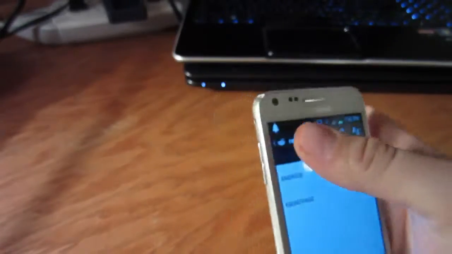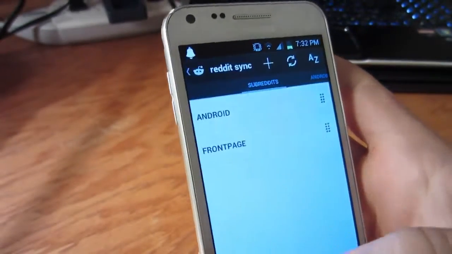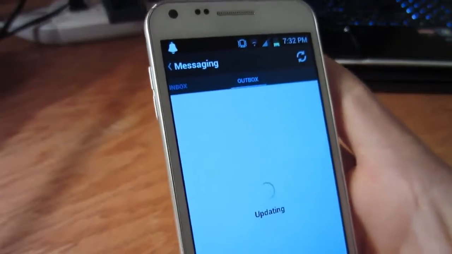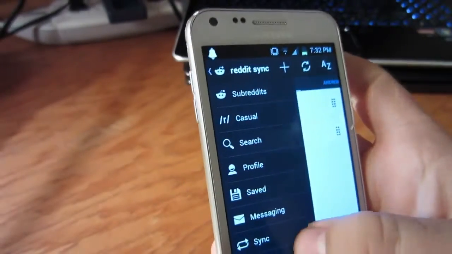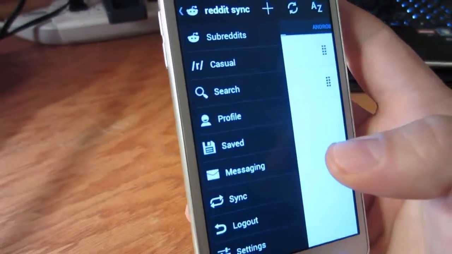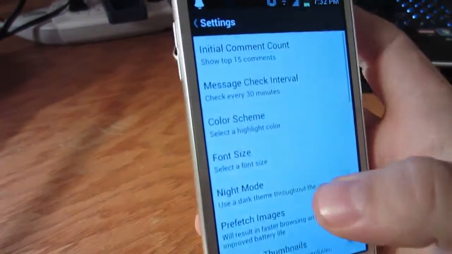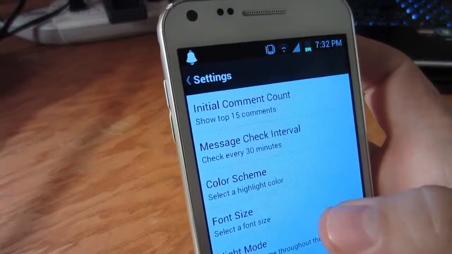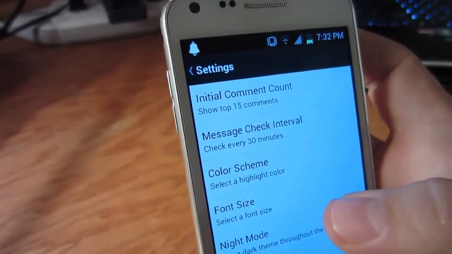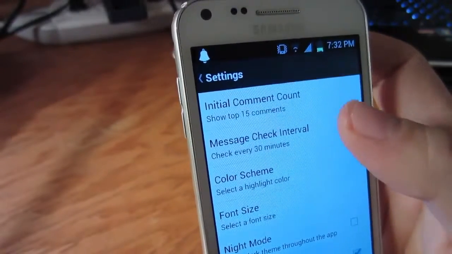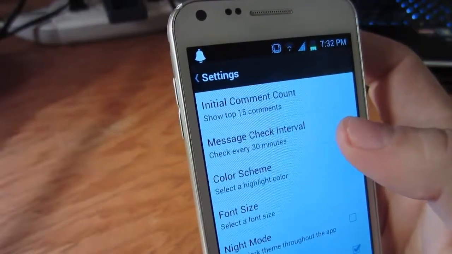Going back, messaging will display your inbox and your outbox. Sync will do exactly what it says. There's logout, and finally, settings. If you press that button, you will see that the developer or developers didn't skimp at all with what you can do. You have things like initial comment count, message check interval, and color scheme.